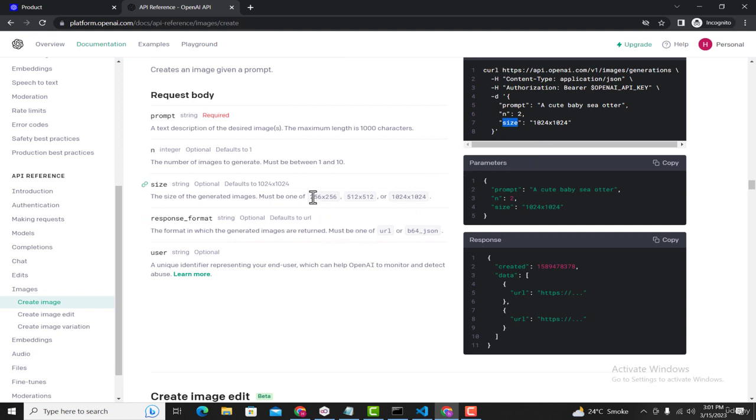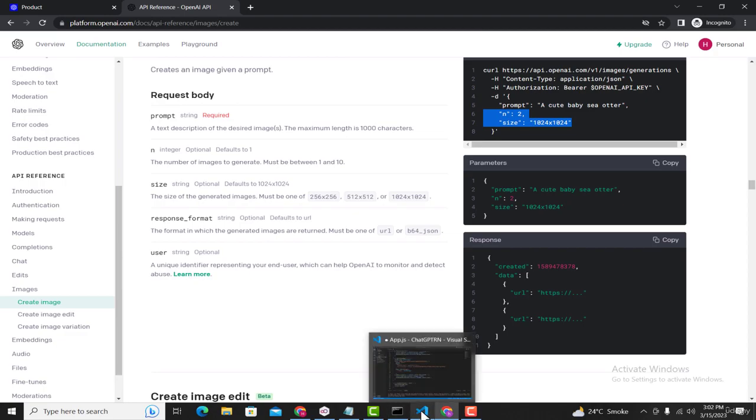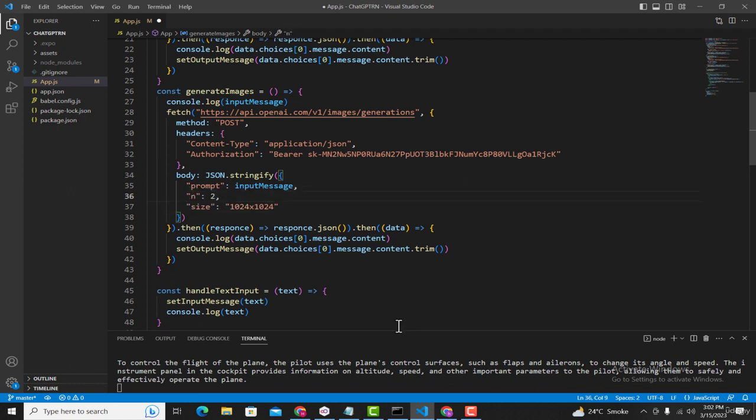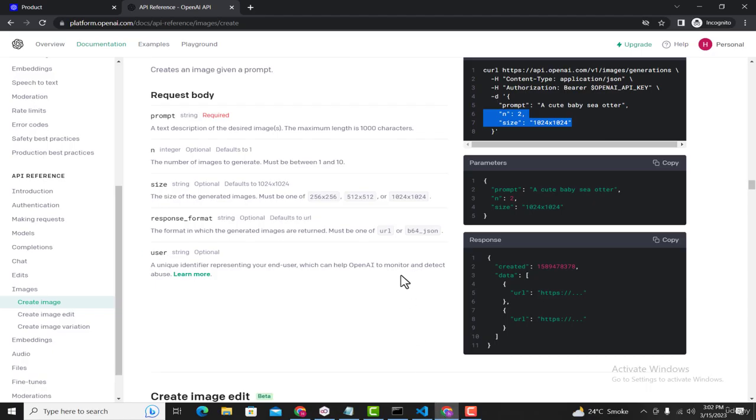So we basically got three different options. You can generate an image of size 256, 512, or 1024. Whatever size you want to use, you can specify it using this size parameter. Now after looking at them, just copy it and open our application, and here below this prompt we are going to paste them.